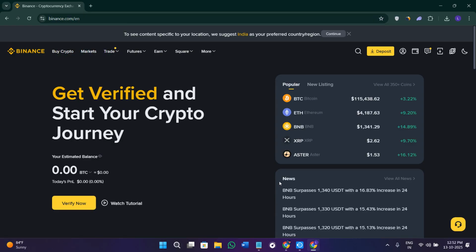In today's video, I'm going to show you exactly how to transfer Solana from Binance to the Phantom wallet in 2025. Now, it's a quick and easy process, but choosing the right network is super important so that you don't lose your tokens. So let's go through it safely and clearly.